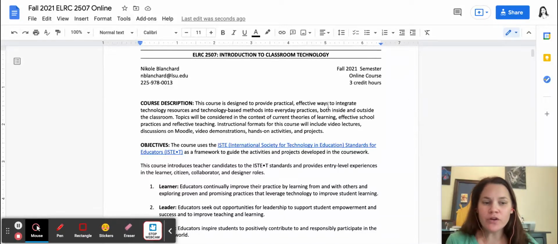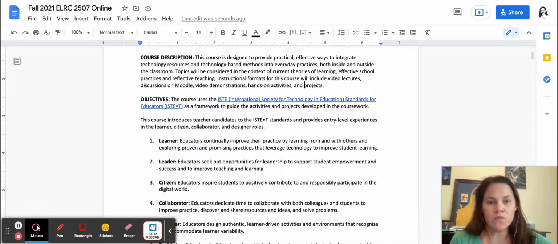Today, I want to go over the course description as well as what you can expect for this course in a timeline. So in the course, we will review practical, effective ways to integrate technology into the classroom. You'll learn tips that you can use also in your personal life. We will also be sharing some theories for technology so you feel comfortable with integrating it into the classroom.